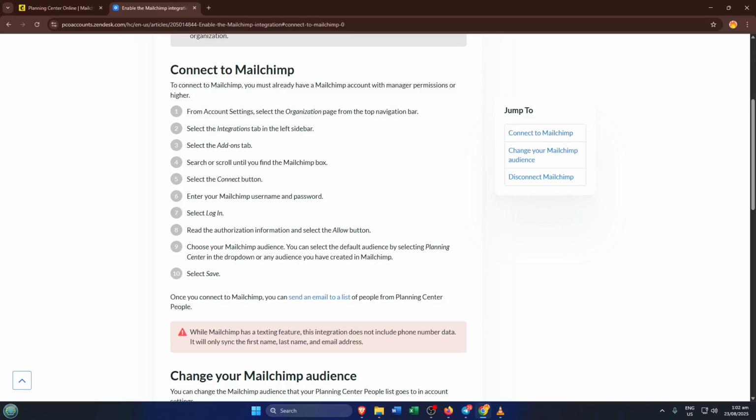Now you'll be able to choose your Mailchimp audience. Your audience is essentially your big contact list for emails. Maybe it's your congregation, your volunteers, or your event attendees. You can select the default audience, which will usually be labeled as Planning Center in the dropdown, or you can pick any of the audiences you've already set up in Mailchimp. Choose the one that matches your needs best. Finally, just hit Save, and that's it, you've successfully connected Mailchimp with Planning Center.